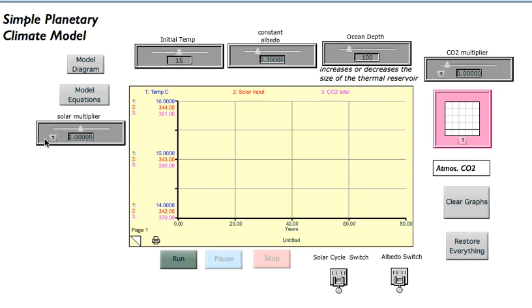I'm going to undo that here. It also has something called a CO2. I'm going to run the model. Let me see what happens. So it gets quite a bit colder because we've taken a lot of CO2 out of that measure here. It gets down to 8.3 at the end of 80 years.